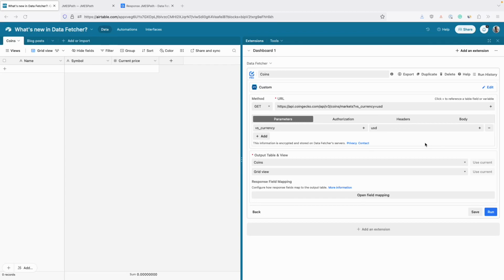In this video, we're going to take a look at some of the latest features that we've added to the data fetcher extension for Airtable. So here we've got a request set up with CoinGecko, and we're going to use this to demo the new JMESPath feature. This lets us transform and filter the response that comes back from an API.